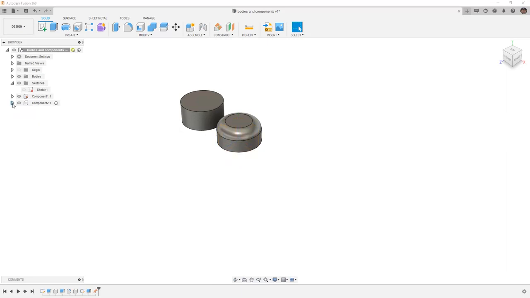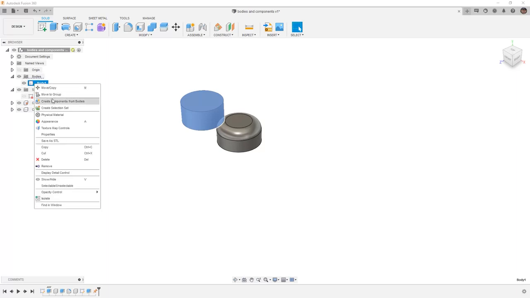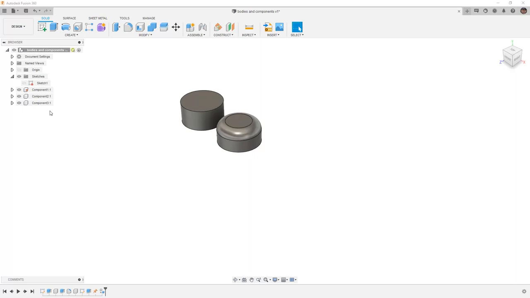And I want to show one more aspect of creating a new component. Component 2 was created by creating a new empty component. Component 1 was created by extruding using the operation option, new component. But the body that's contained at the top level was simply extruded. There is another option that we have to convert a body to a component after the fact. So we can right-click on Body 1 and select Create Components from Bodies. Now, this has been turned into a component.